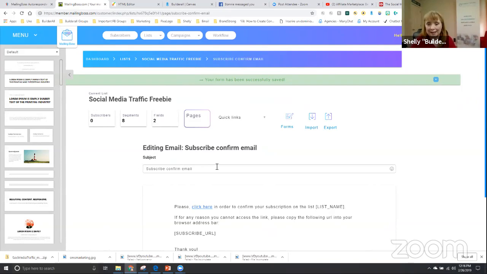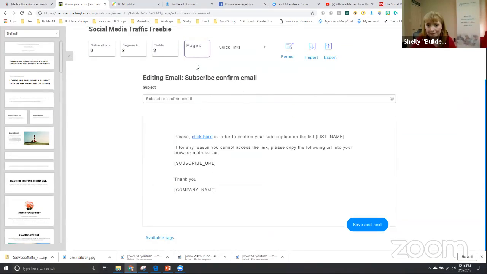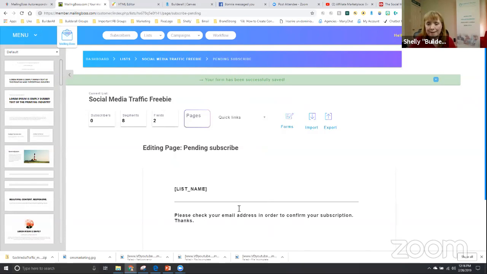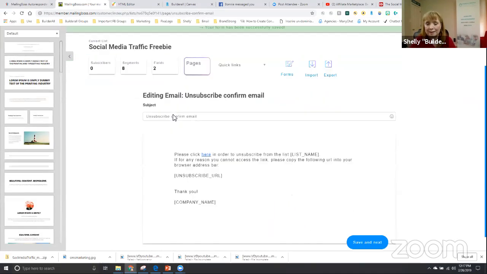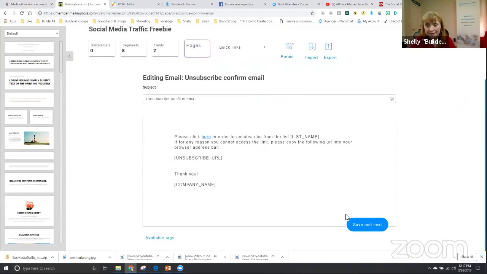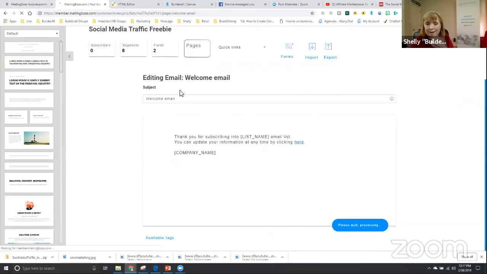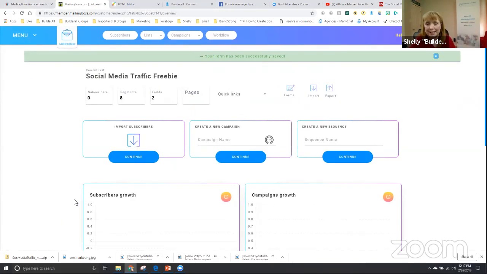But then I've got the subscribe confirm email. This is a stock email that is sent out. I can edit that and make it say anything I want to. I'm just going to make it the same, and I'm going to click Save and Next. And now I'm back, pending subscribe, stock email, Save and Next. And now unsubscribe confirmation email, I'm going to leave it the same way and go to next. And then the welcome email, save and next. So all of that you can edit to say whatever you want it to say. That takes me back to the subscriber list overview page.